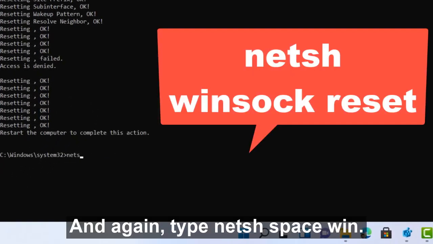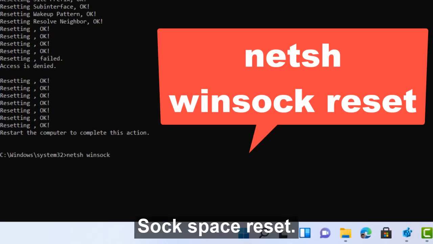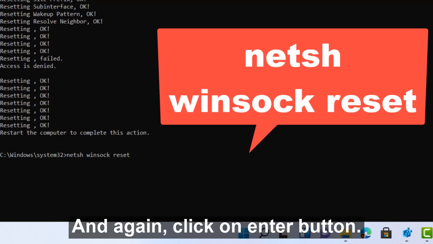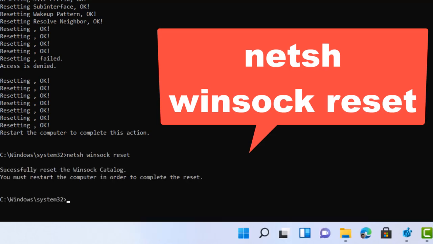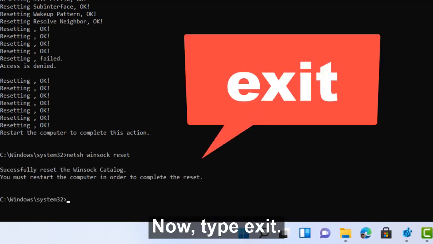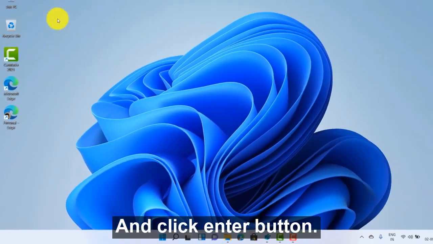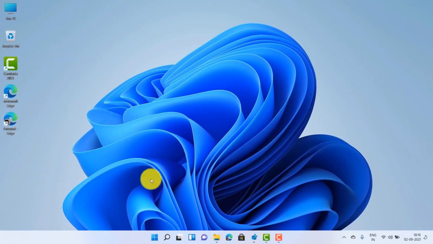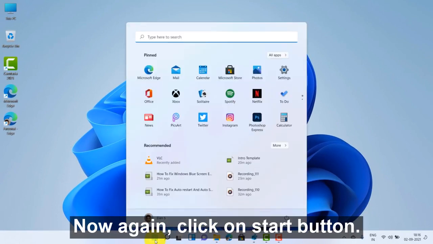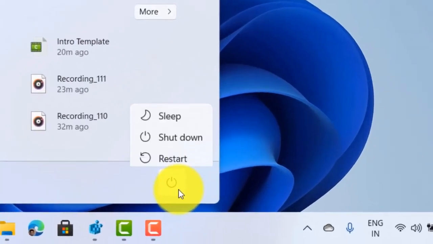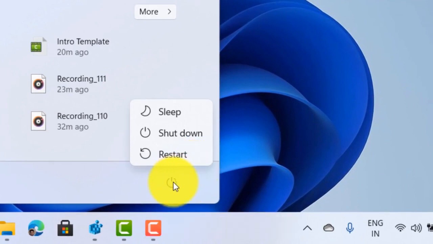And again type netsh winsock reset and again click on enter button. Now type exit and click enter button. Now again click on start button and restart your PC.